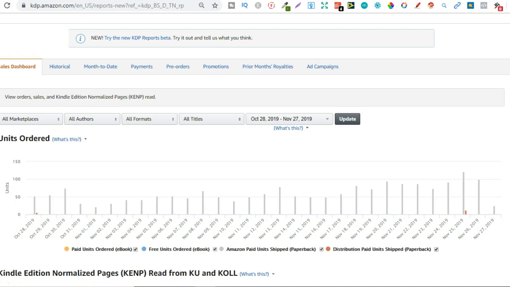Now, do you check your returns or your refunds? Do you keep up to date with that just to see what's happening and if anyone's sending your books back? Leave a comment down letting me know. Or did you not even know that you could do that?